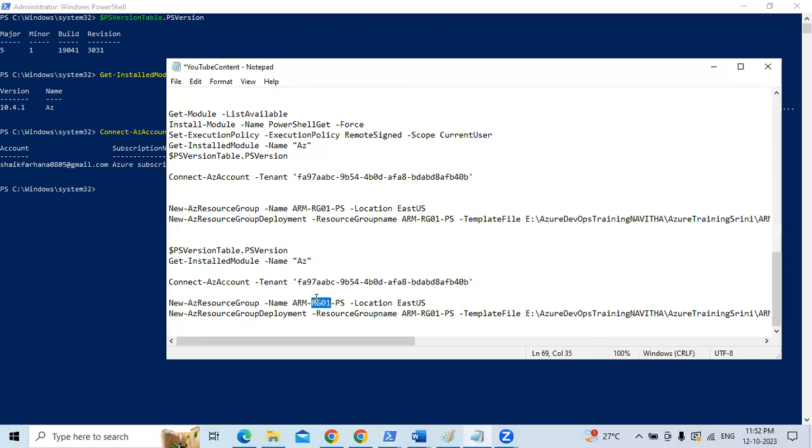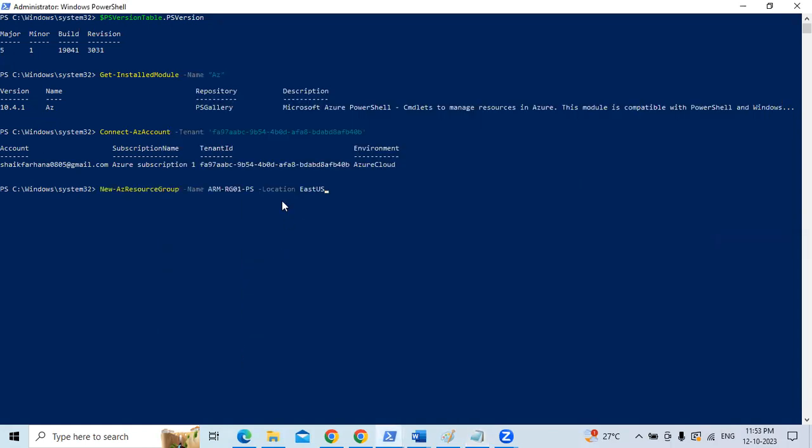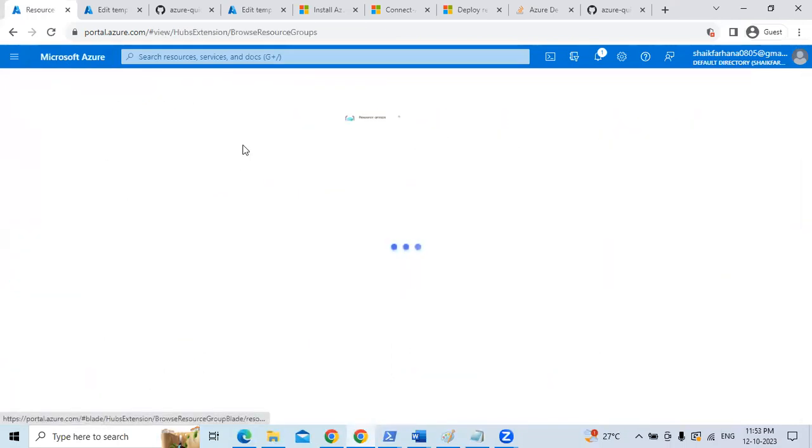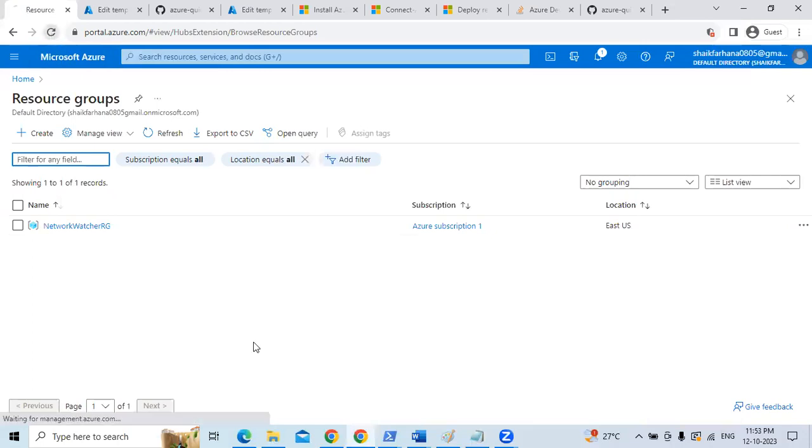Before we do anything with our template, the prerequisite for creating our resources with the help of templates is to have a resource group already created with respect to a location. So that's why I'm using this command, New-AzResourceGroup. See, I'm not doing anything. Let's wait. Okay, it says succeeded. Now let me go to my portal and see if any resource group has been created. Let's refresh.